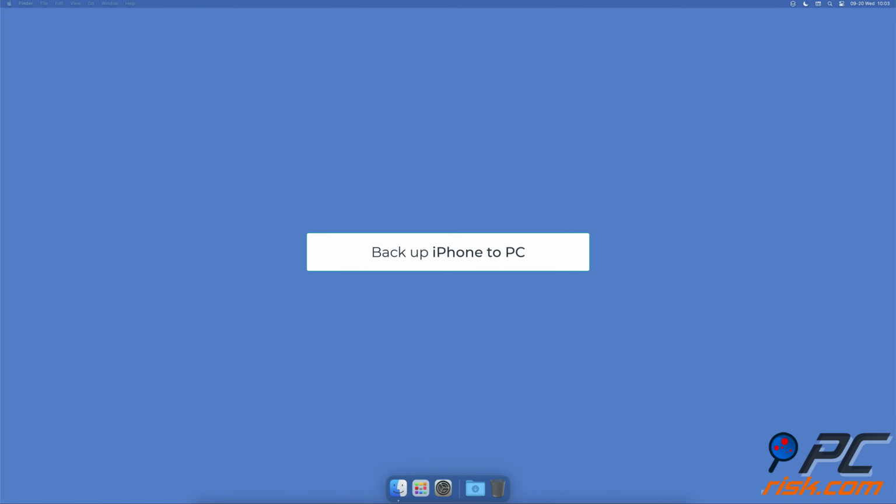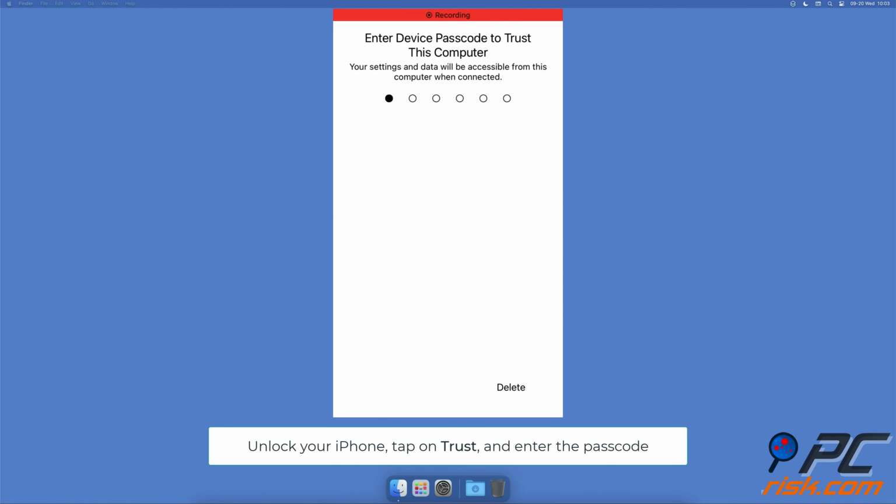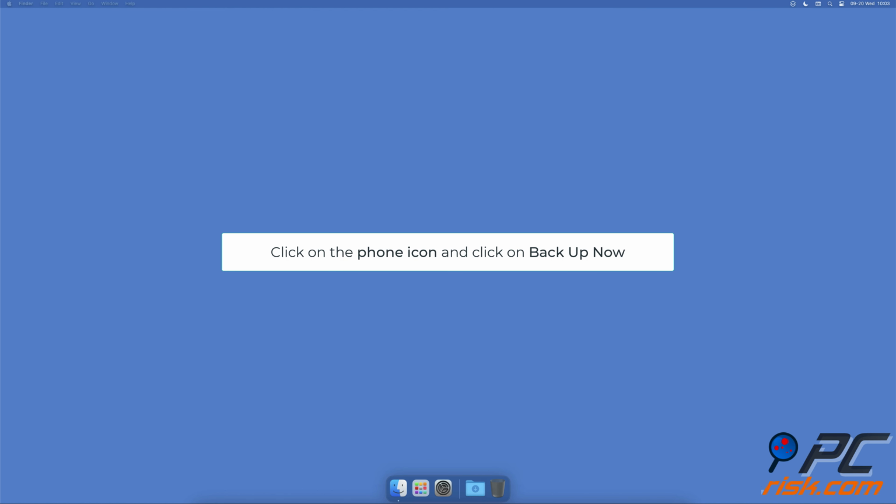To back up your iPhone to a Windows PC, connect your iPhone to a PC with a cable. Open iTunes. Allow your computer to access info on your iPhone. Unlock the iPhone, tap on Trust and enter the passcode. Then click on a phone icon located at the top bar. In the Summary section, under Backups, click on Backup Now. Wait until the backing up is finished.